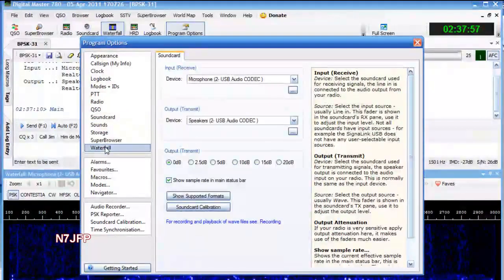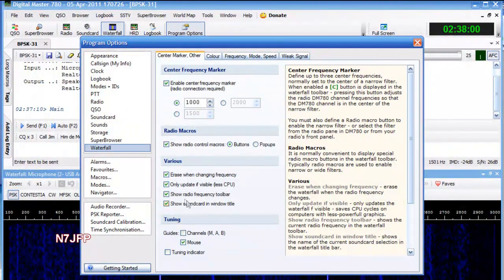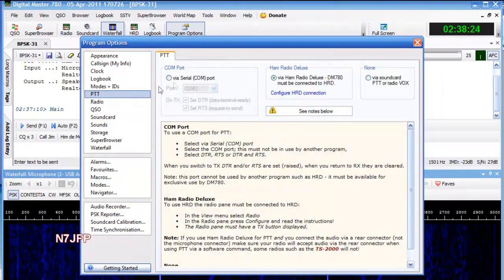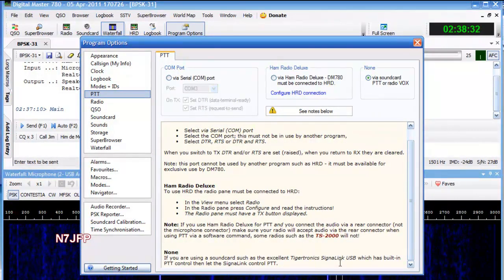We also want to go to waterfall and make sure that this right here is clicked: show radio frequency toolbar. Under frequency mode and speed, we want to make sure at the bottom here it says show RF frequency. Make sure that's clicked. And we want to go to push to talk. We want to select none. We're going to use the sound card. At the bottom here it says if you've got a Signalink USB, select none, and the Signalink will control the push to talk. So that's what we've done there.